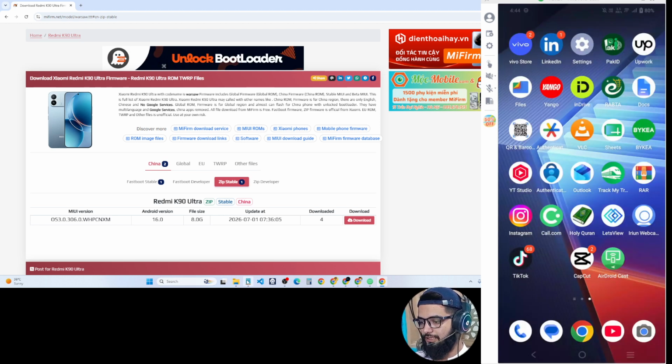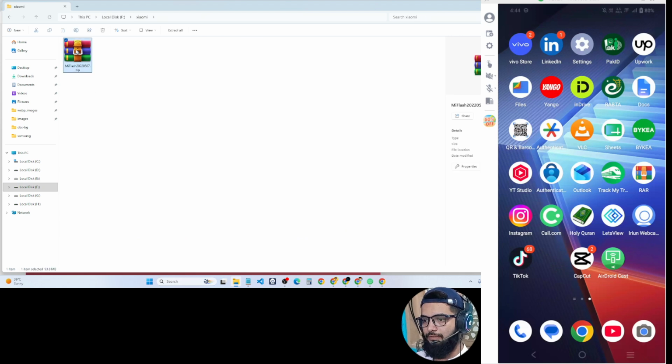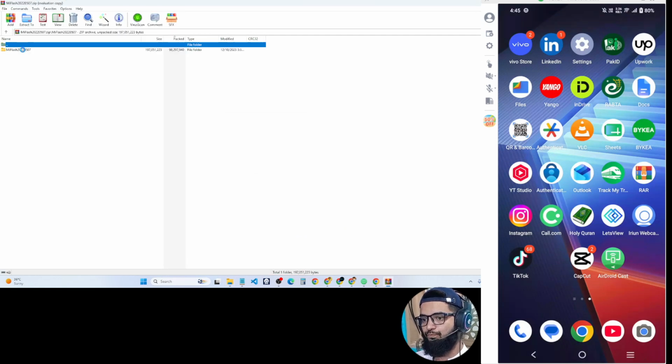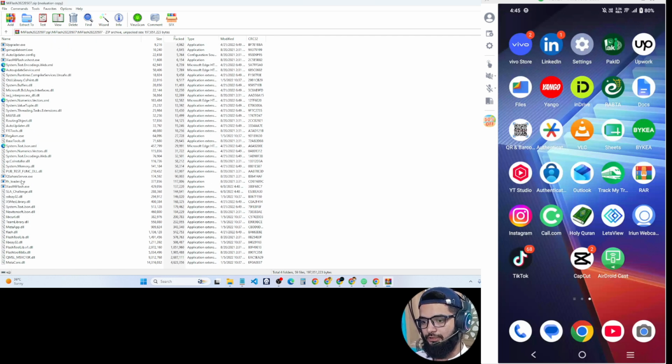Okay, you are seeing my screen. Okay, I would like to open the MiFlash tool again, and you can see I already have downloaded it, and it's now showing these options.